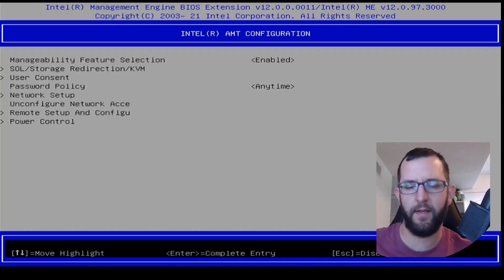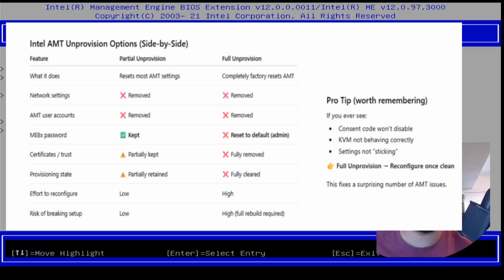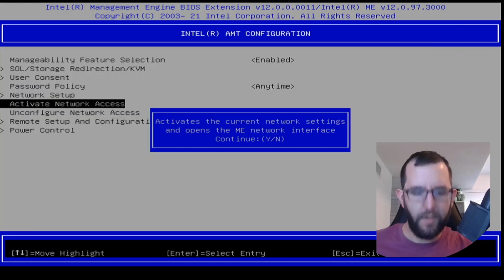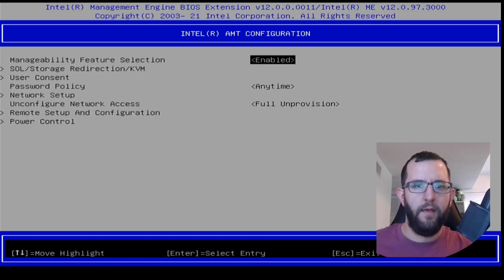I might try to look it up, and I can splash something on the screen to better describe what the full and partial unprovisioned mean. But I changed it to full. It shows this activate network access, and I'm going to say yes to that as well. And then it does go away, so you don't see that option.